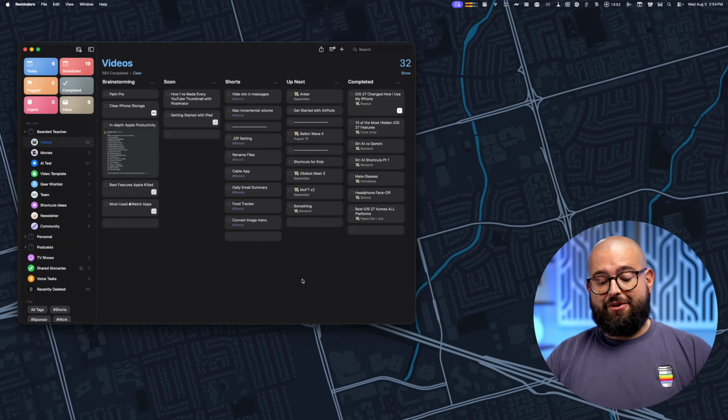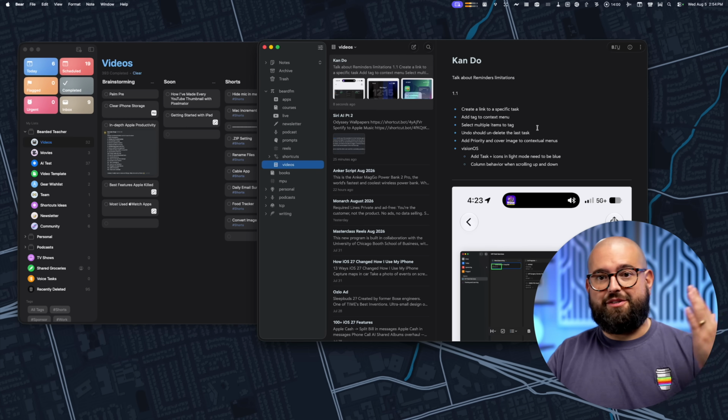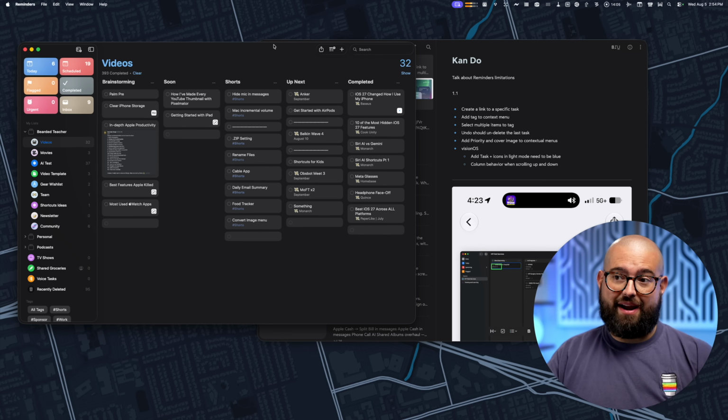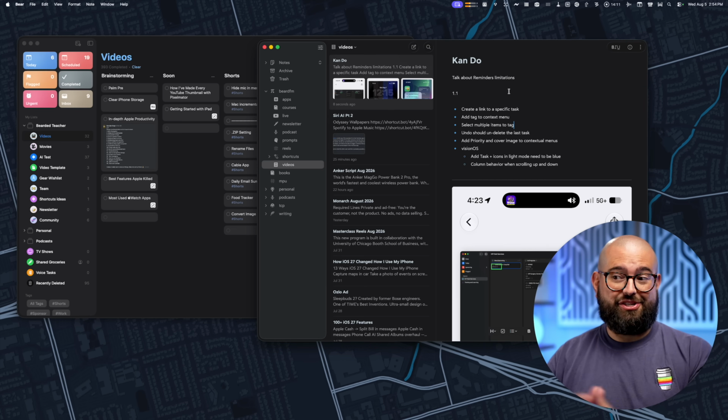So my typical process would be I would have a note in Bear for every video that I did. I would put the images and attachments, the sponsor reads, all of that in the Bear note, and then when it was time to make a video, I would have Reminders up with my tasks and videos to make, and the Bear note up with all the information. And so bottom line, I just wanted one place where I could do both.